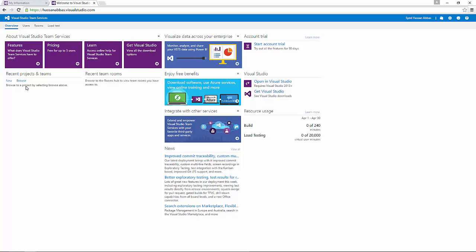So of course, the first thing we need to do to access Visual Studio Team Services is to create a new team service project, or Team Foundation Server project in case you're using on-prem TFS. To do that, you just click this new link. This is basically a section which lists all of your projects. You can have multiple projects, any number of projects. There's no limit.